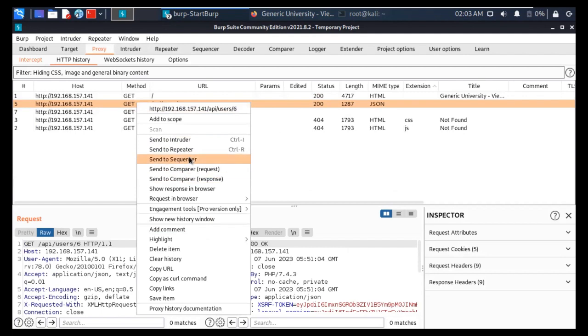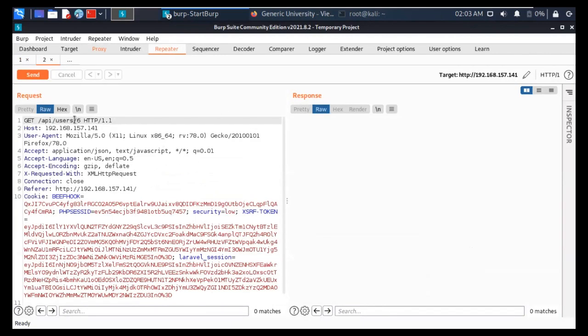I'll use this new request, send it to the repeater. Here you can see.